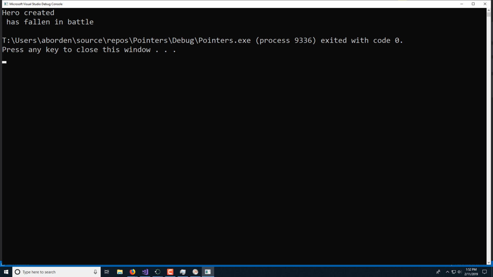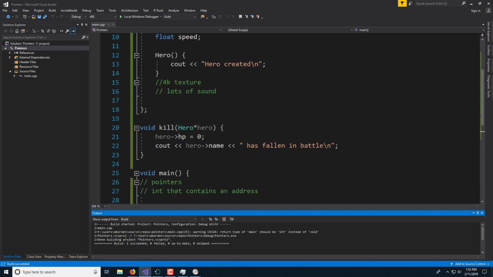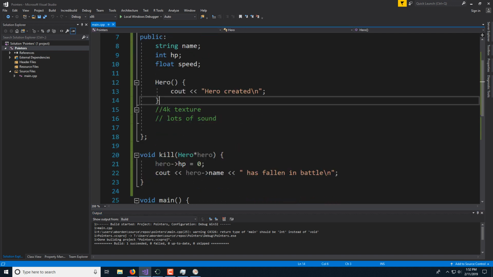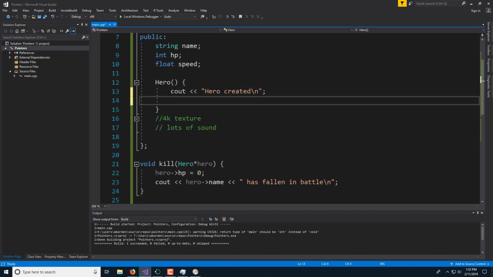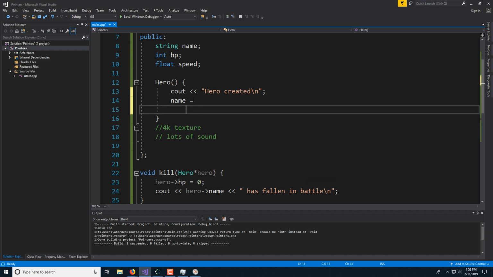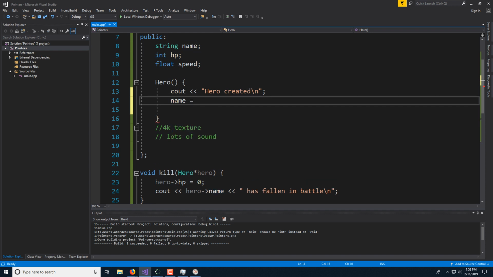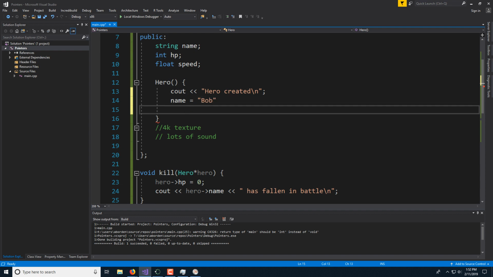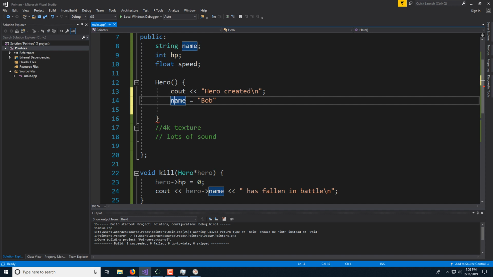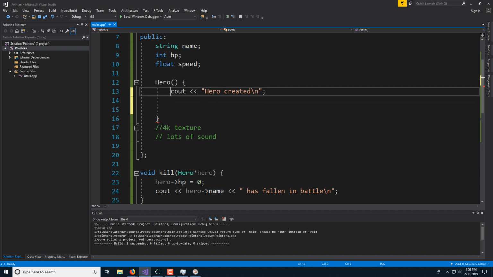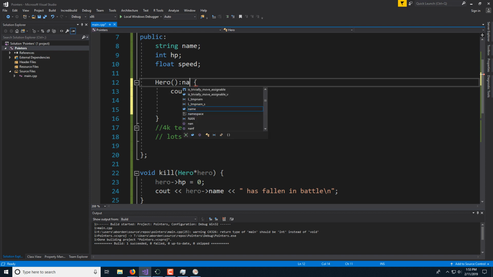Where? Oh, he doesn't have a name. That's unfortunate. Bob? Yeah. Okay. I could do this. I could say name equals Bob. Another way of doing this is with an initialization list. So I could put this up here and say name, open close braces, and I can put Bob in there.